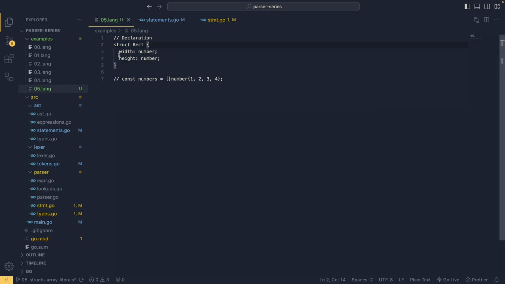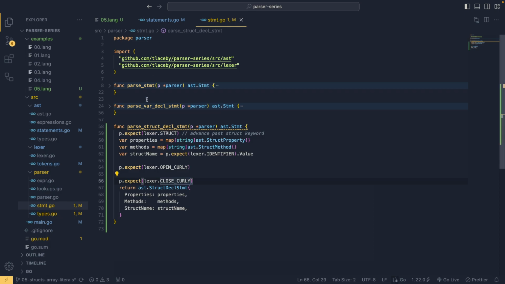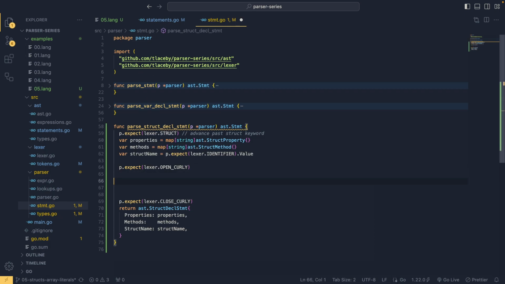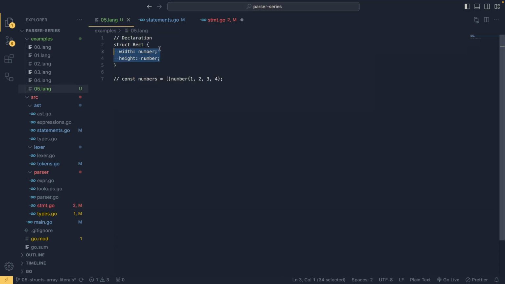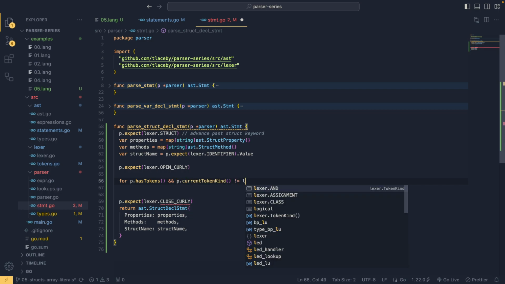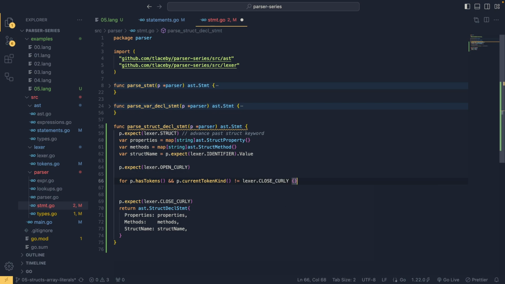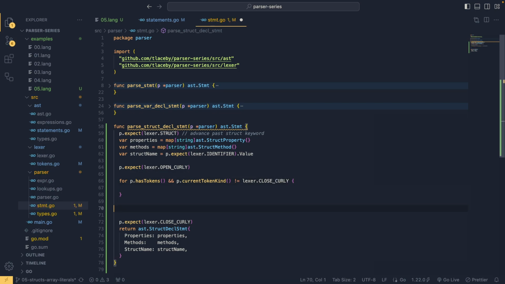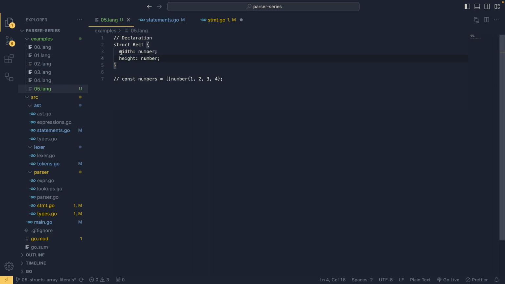Now, what do we do? Well, there's a number of things we can have in here. We could have properties, we could have methods, etc. And they're all terminated by semicolons. But we don't know how many we might have, right? We may have 2, we may have 0, etc. So what we want to do is a for loop while p dot has tokens, right? So while we are not at an end of file. And then while p dot current token kind is not equal to lexer.close curly. So while this is true, we basically want to build up this.